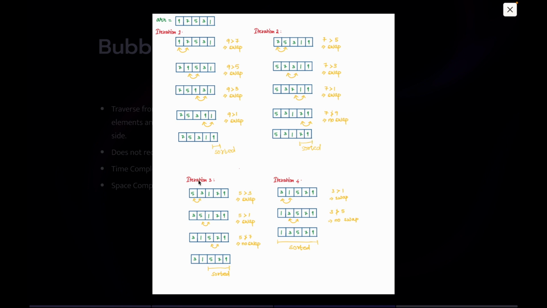In the next iteration, again 5 and 3 swap, again 5 and 1 swap, 5 and 7 we don't have to swap anything, so it is sorted. In the last iteration, 3 and 1 we are going to swap, 3 and 5 no swap. So we have got a sorted array here. So this is how bubble sort works.